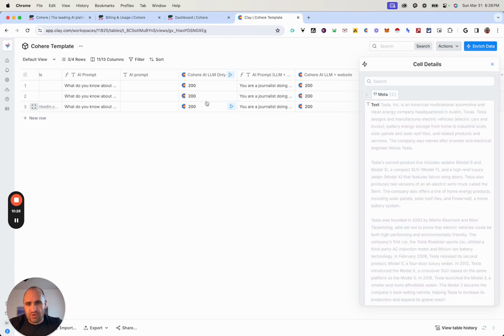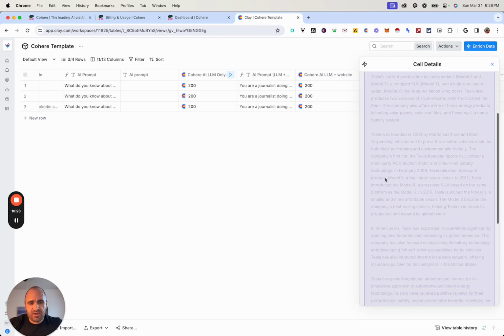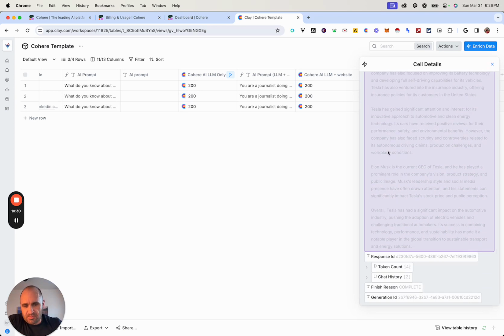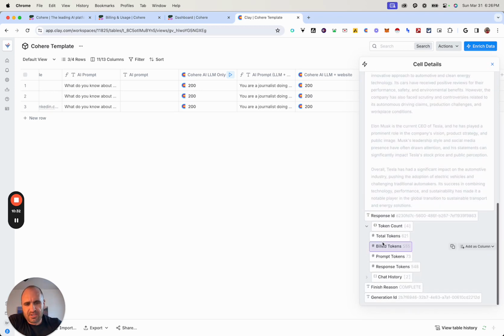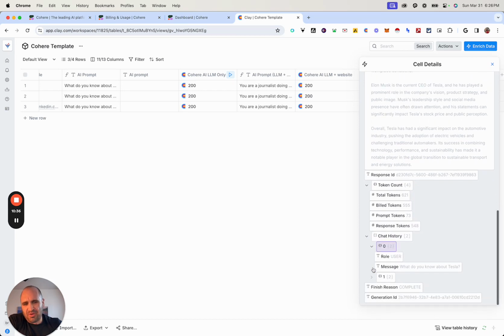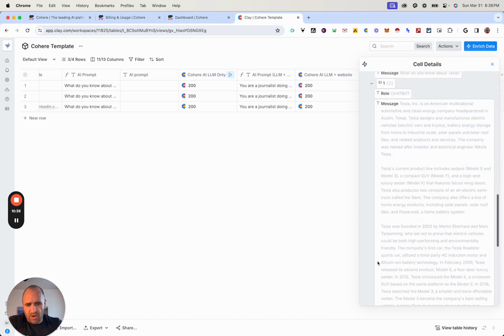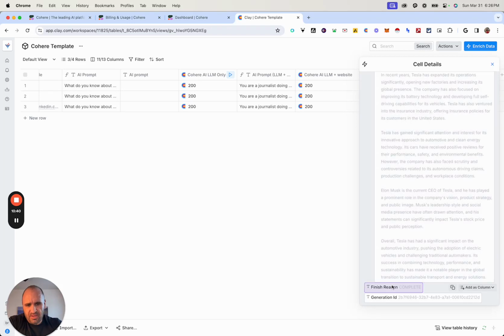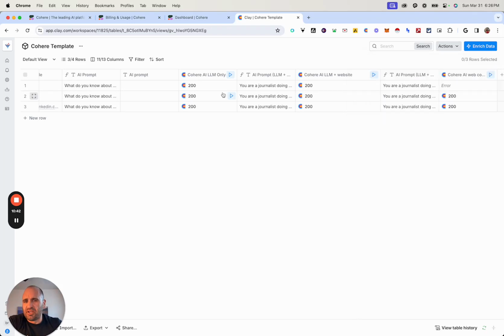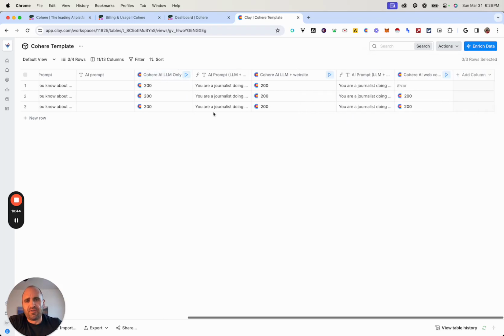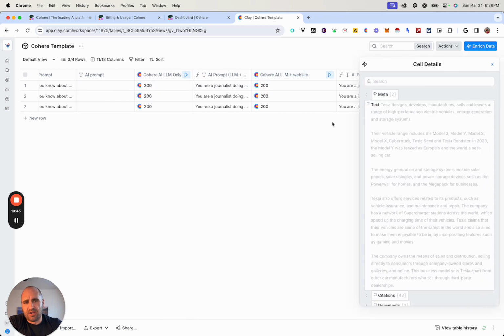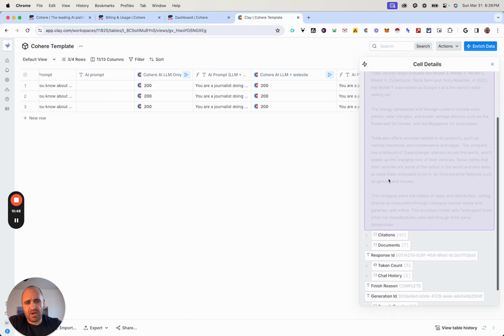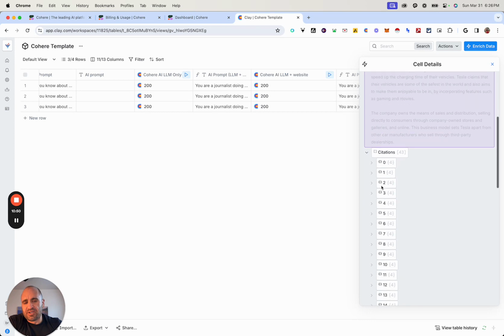So if you do the large language model only, you're going to see the response. And if you click down these, you can see the tokens. You can see the chat history, which is not really relevant. It's just, obviously, one-offs. And then it's complete, right? So you're just going to get the large language model only. But then if you go to the website and I click here, it says the response. And then it actually gives you citations.